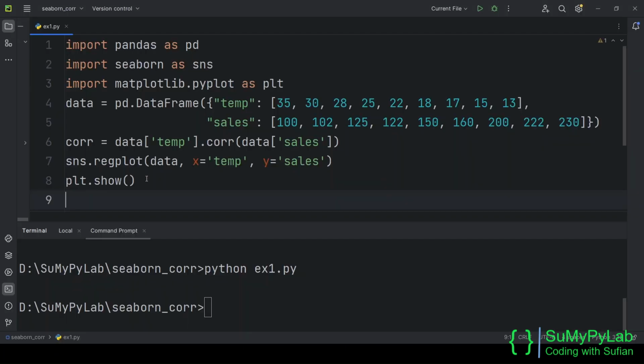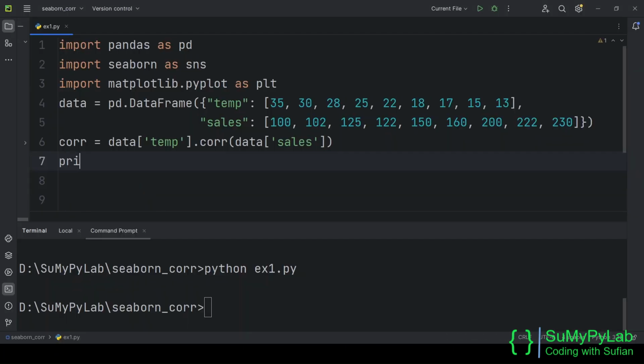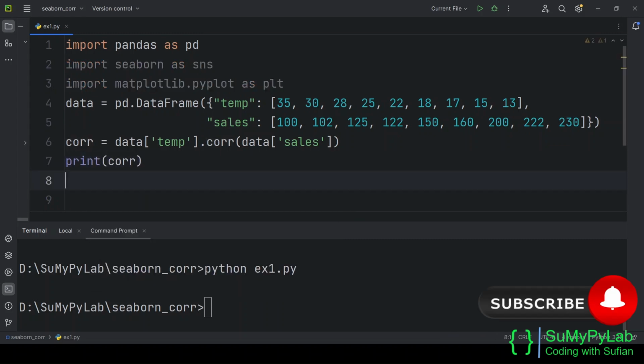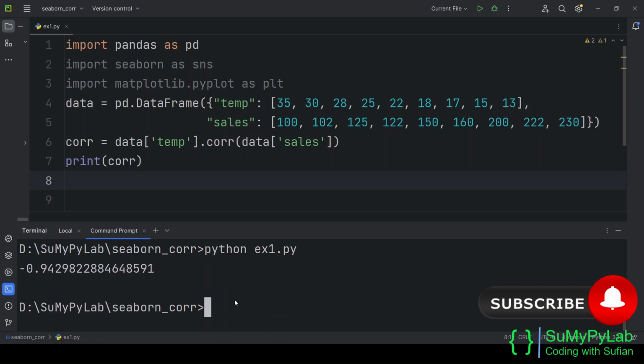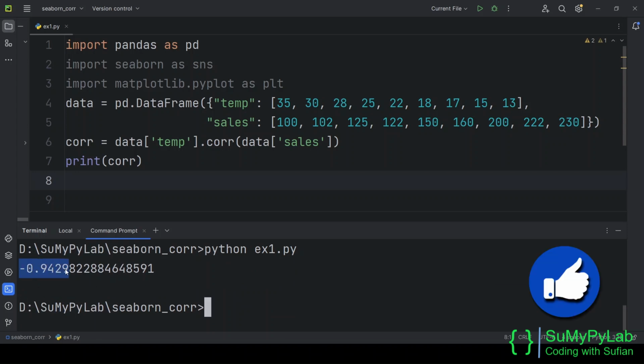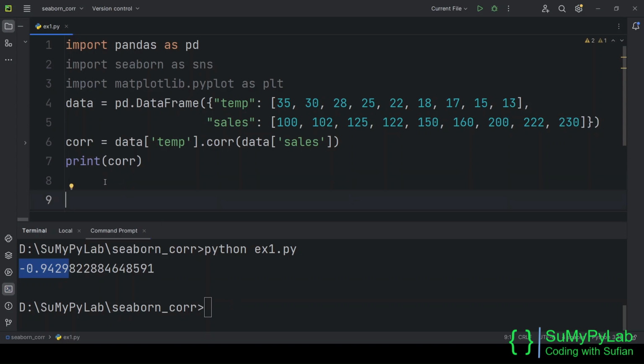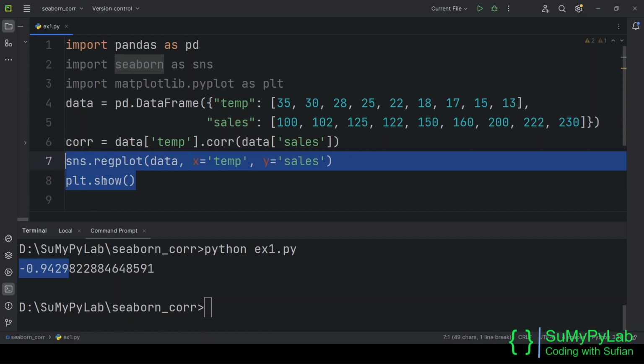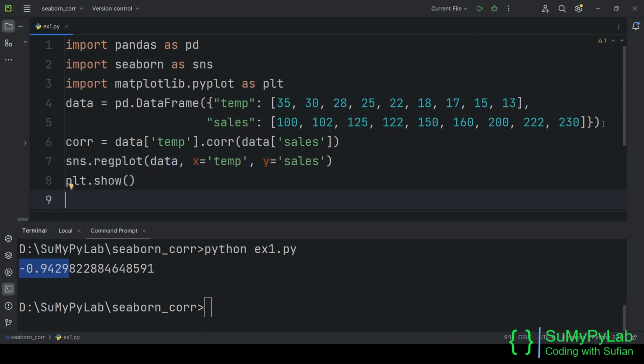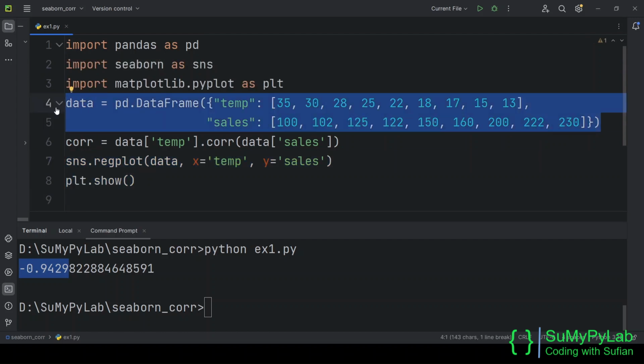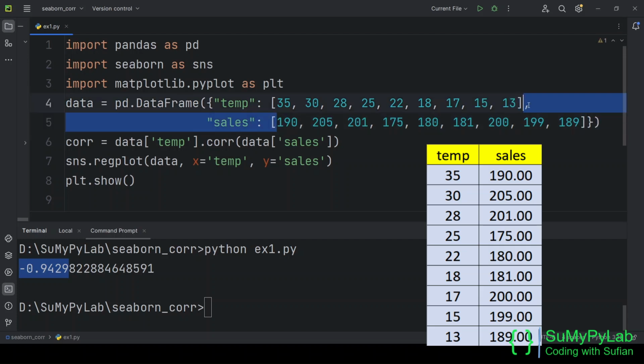I forgot to display the correlation coefficient. Let's display it now. As we can see, the correlation coefficient is -0.9429, that is, nearly -1. Let's again modify the code with a new data frame. In this case, the sales figure is for salt, an essential commodity, and its demand is not dependent on temperature.